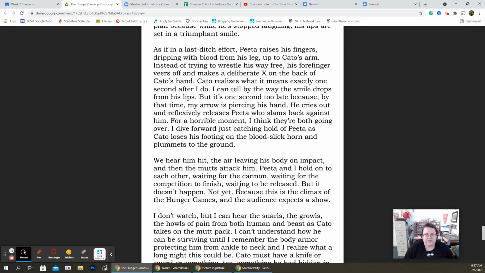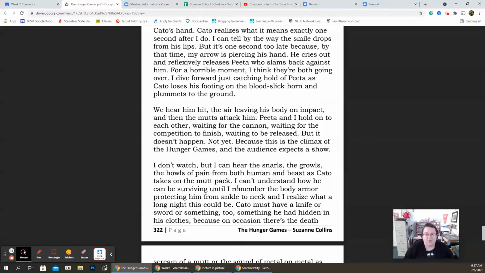Peeta and I hold on to each other, waiting for the cannon, waiting for the competition to finish. But it doesn't happen, not yet, because this is the climax, the Hunger Games, and the audience expects a show. I don't watch, but I hear the snarls and the growls and the howls of pain from both human and beast as Cato takes on the mutt pack. I can't understand how he's surviving until I remember his body armor protecting him from ankle to neck, and I realize how long this could take.